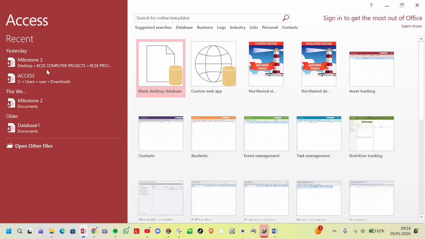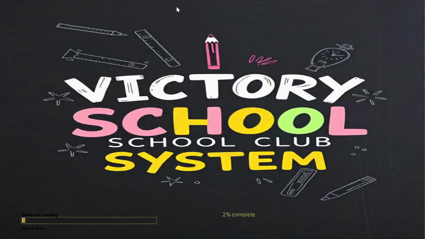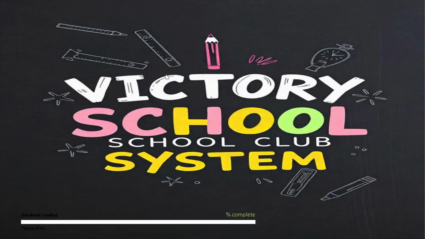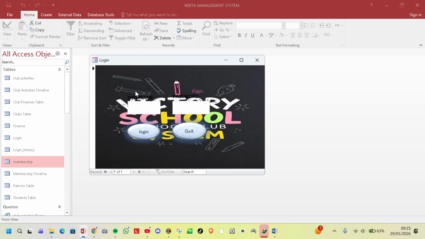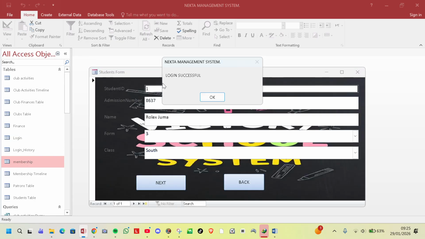So you can see last year's work: victory school management system, victory school club system. So this is the dashboard. It is loading fast. Then after we enter the app, we can see the login form. You simply write your username there, then the password, which has been masked. Then you log in. After logging in, it indicates login successful.